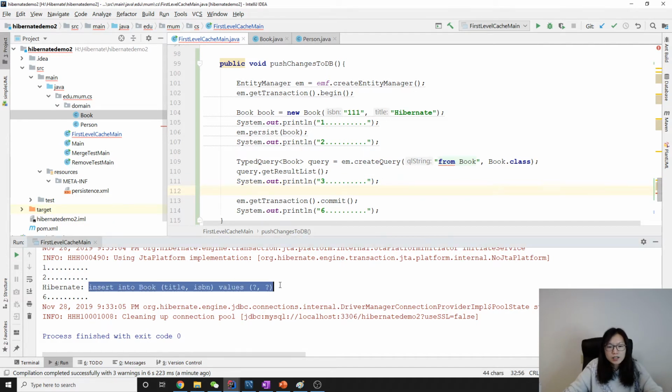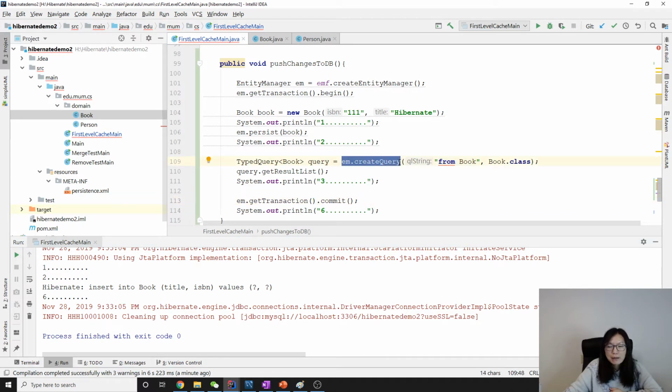Previously, our insert happened between 2 and 6, which is when we do the commit, it will make an insert, right? And I just added one thing. Before the commit, I add a query to the database to fetch all the books. And this is going to cause the insert. You will see the insert here, and then you will see the select. Let me show you. Okay, so between 3 and 6, there's no insert statement anymore. It's just before the query.